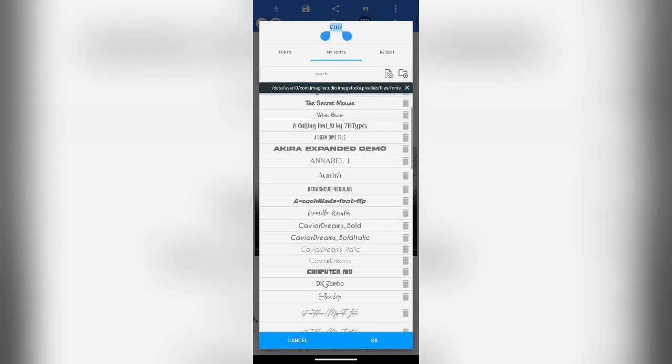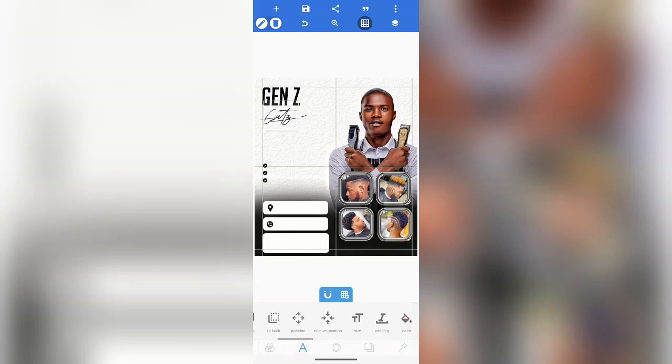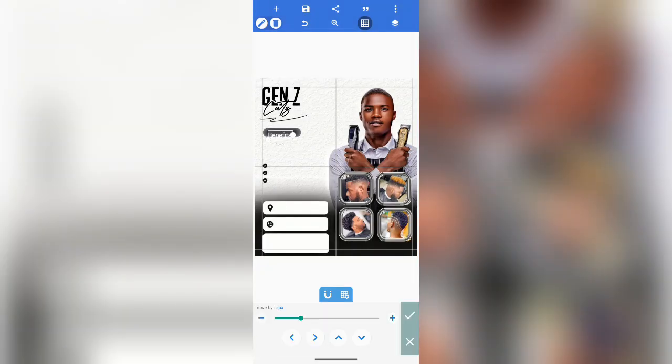I went to my font and chose this particular font. And after that I gave it a black color. Then I also added stroke to it. So watch carefully. I added stroke to it, by stroke.